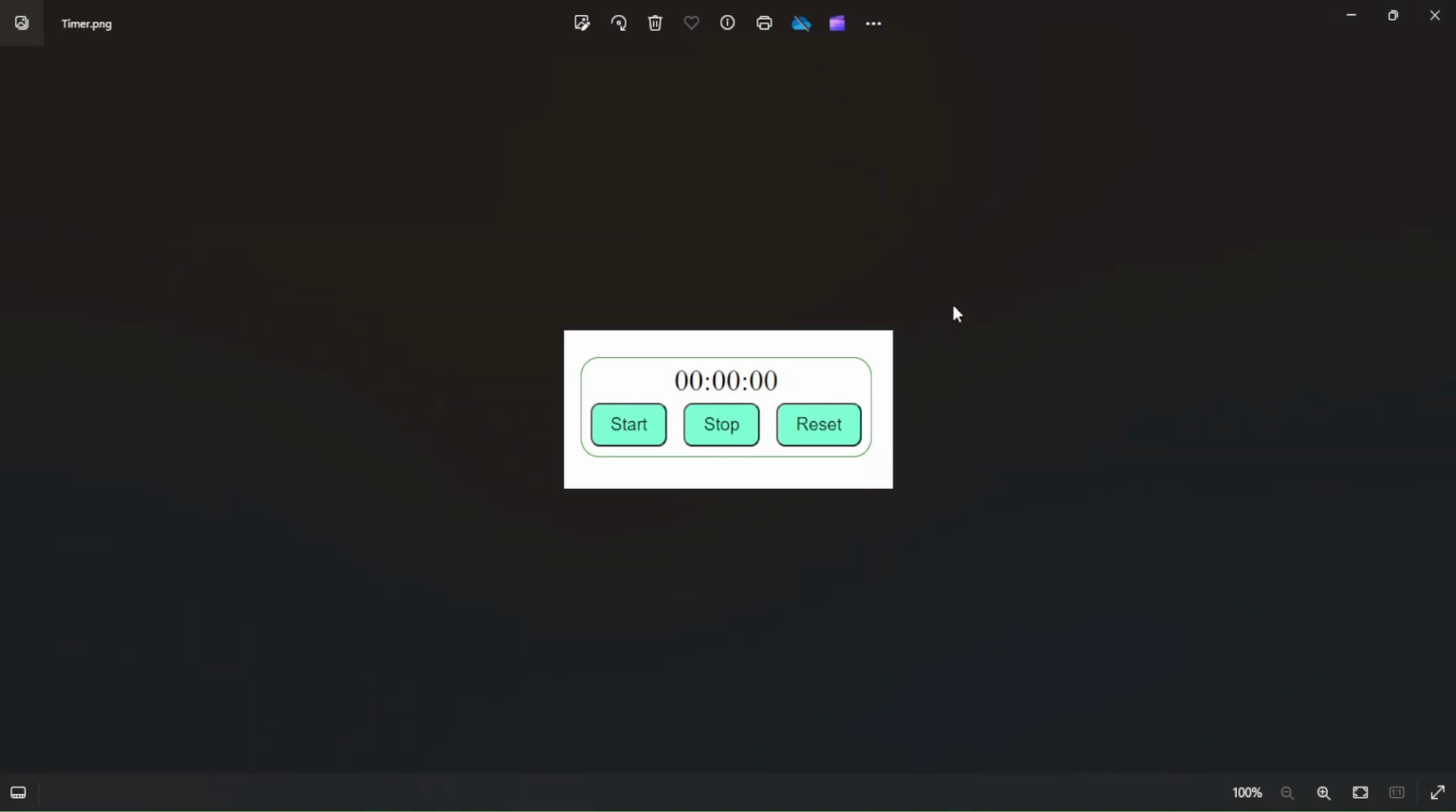Hi everyone, today I'm going to build a timer app in JavaScript, HTML, CSS. Overall, it's a good exercise to improve your JavaScript, HTML, CSS skills and get knowledge in the global function setInterval. Let's take a look at the design.